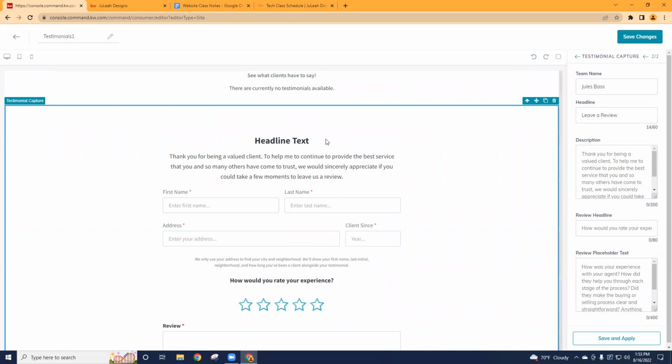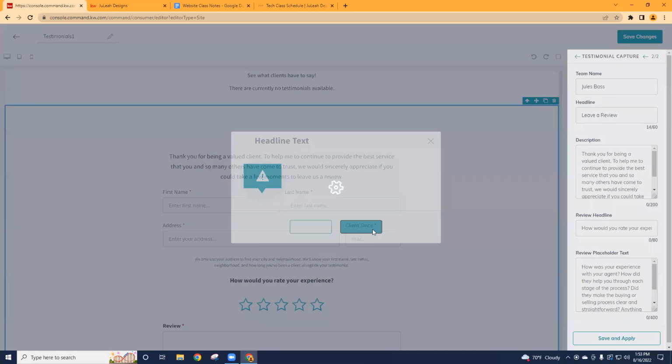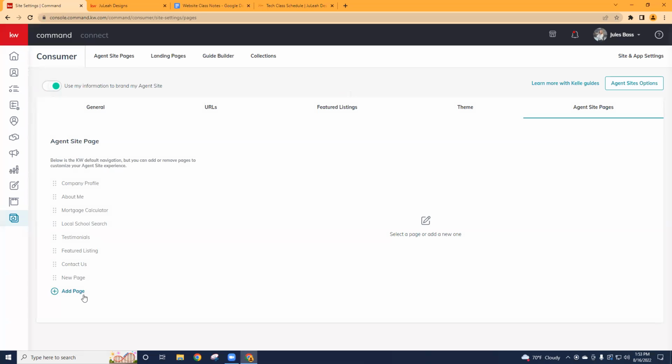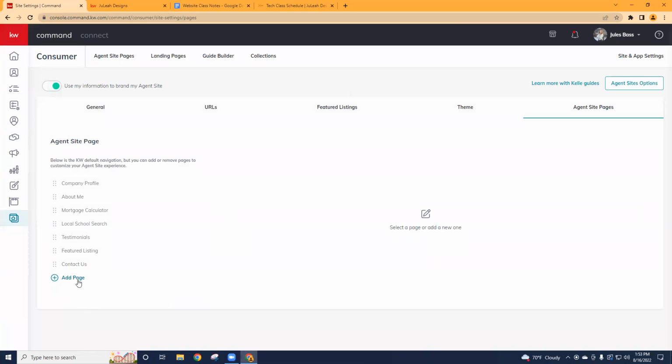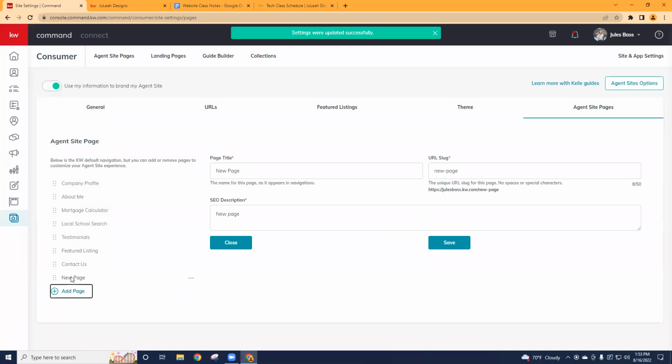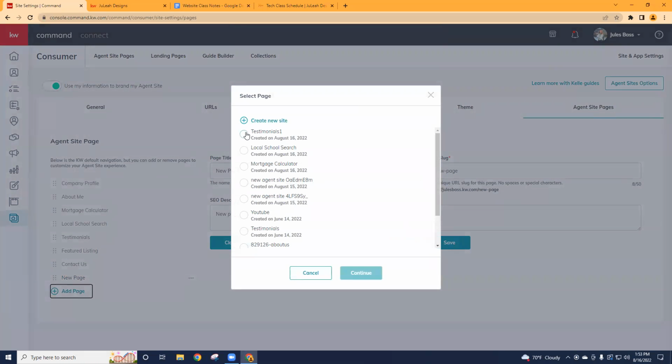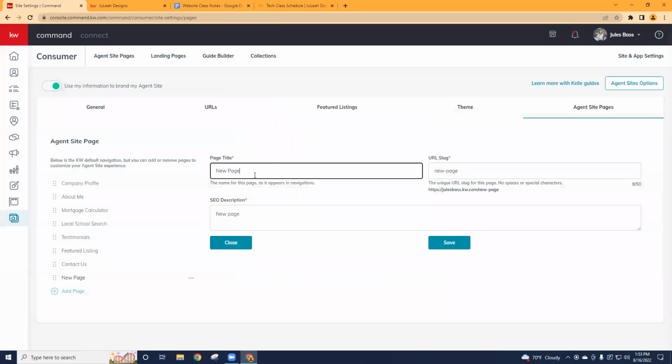But usually headline text will display with headline, and team name would display under how would you rate your experience, and it would say with your team name. That's usually how it looks. So if that looks good, we could go up to save changes in the top right and click yes. And then the same steps apply here as well with add a page. We're going to click the page name we just created, click continue, and then fill out all the information here.